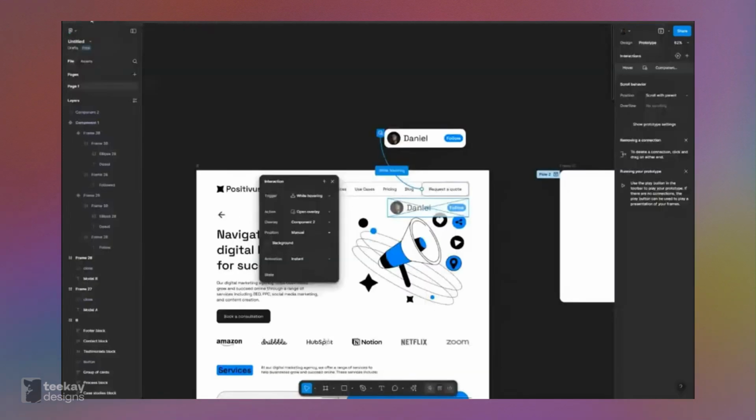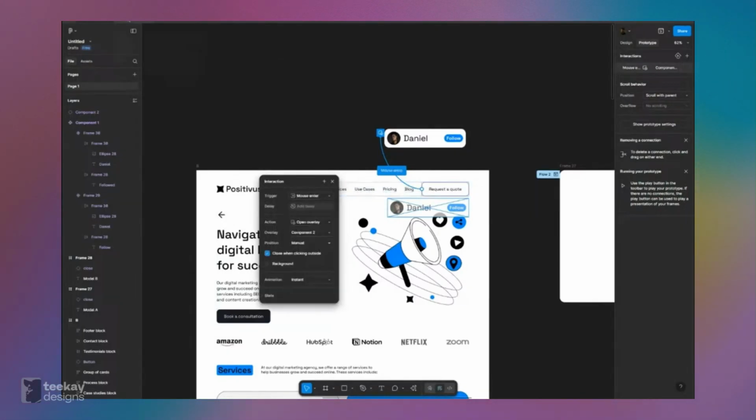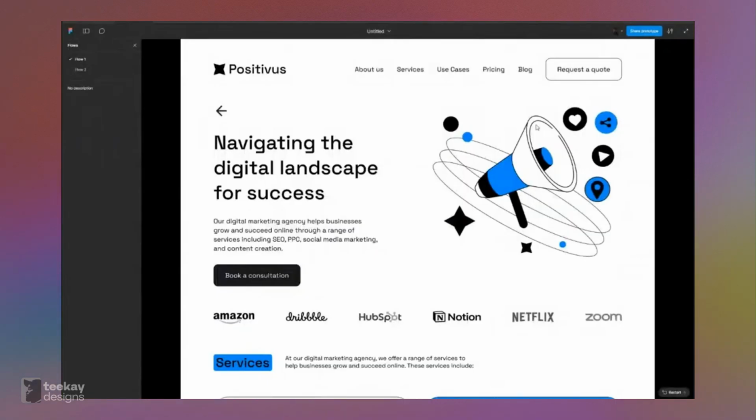Yeah, but in that instance, you would use mouse enter. So what mouse enter does is once I click on, so that's the difference between mouse enter and hovering. So once I use mouse enter and I come to this button, it opens up the overlay. Yeah, but once I leave that button, it still makes this overlay persistent. Yeah, so it doesn't change.